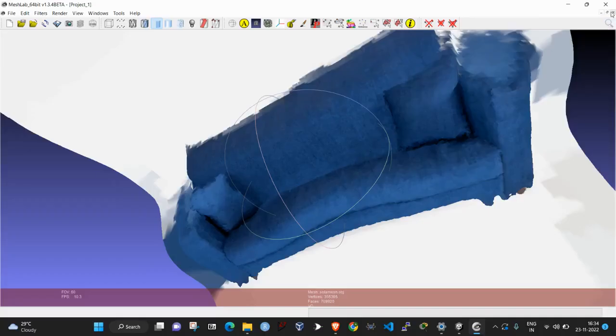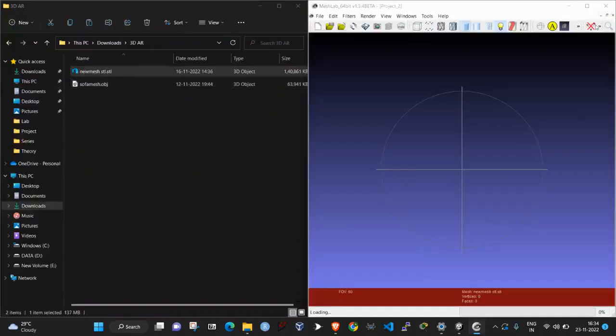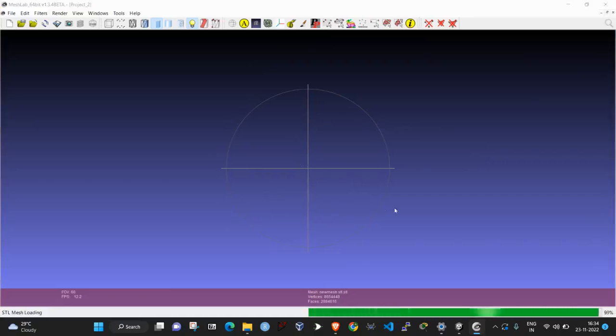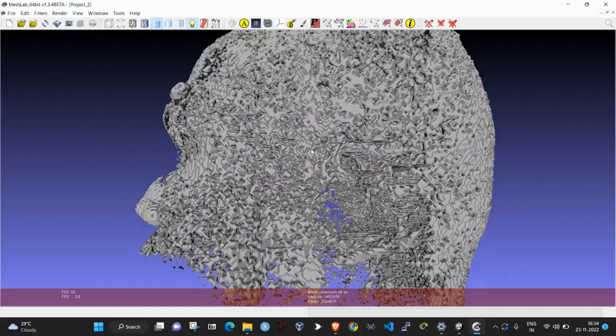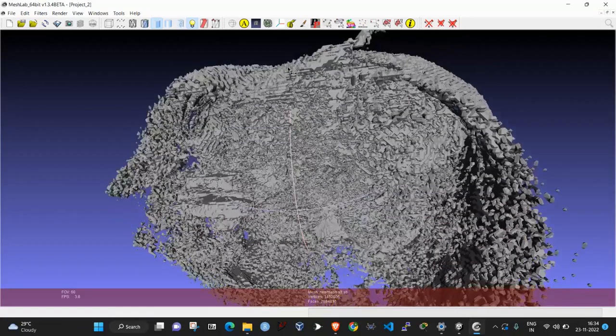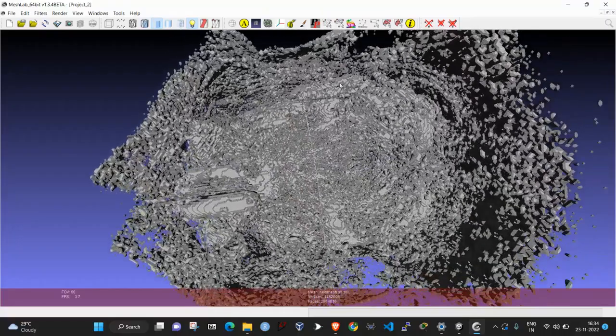Next, I will show you the MRI image here also, that is in MeshLab. This is the MRI CT scanned image. It has an opacity of 1. From down here you can see, inside the skull, there is the brain and all.